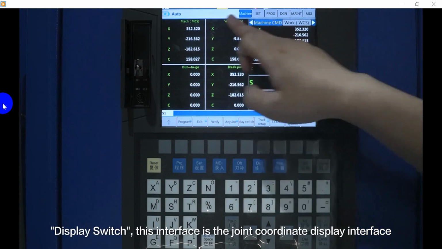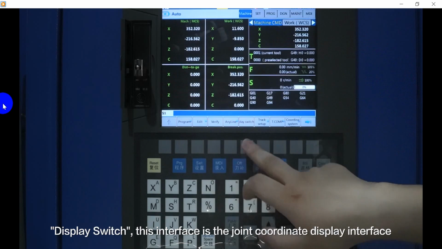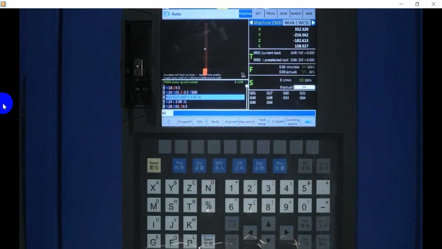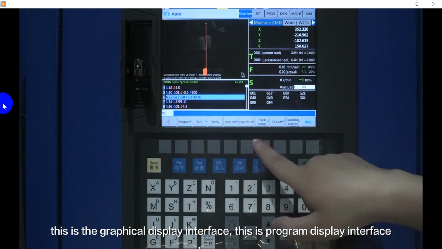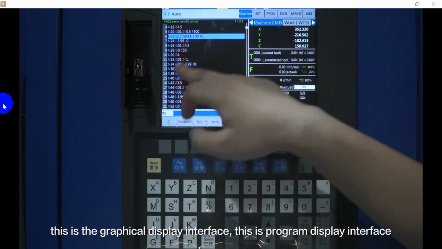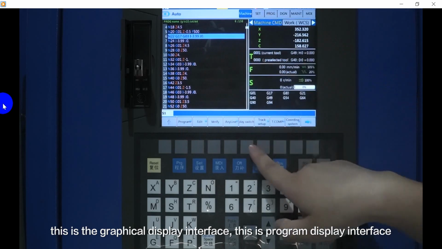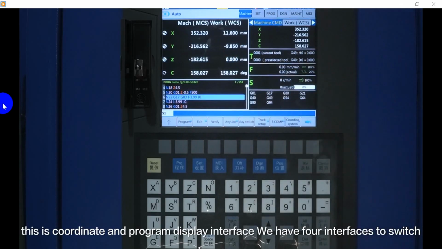Display switch. This interface is the Joint Coordinate Display interface. This is the Graphical Display interface. This is Program Display interface. This is Coordinate and Program Display interface. We have 4 interfaces to switch.